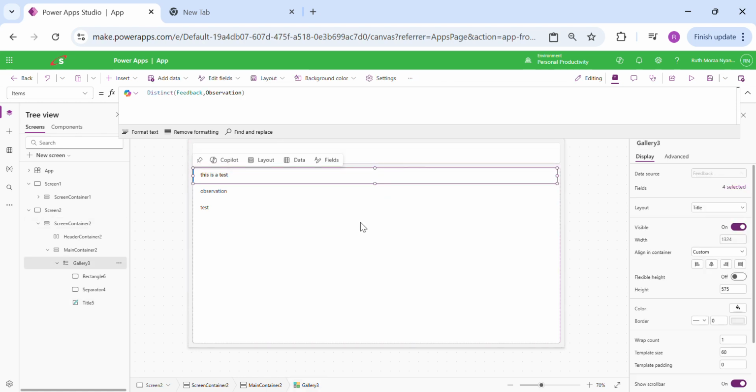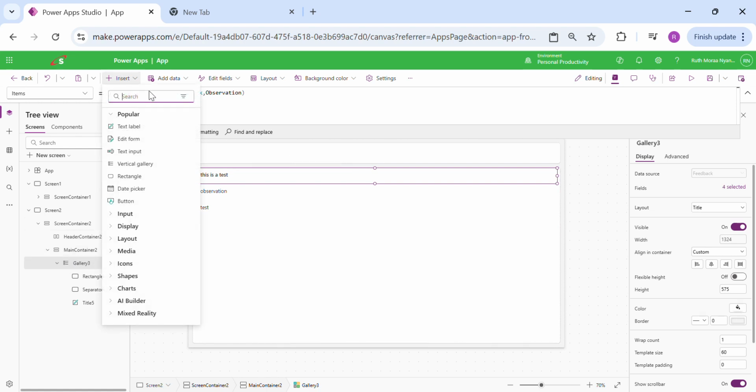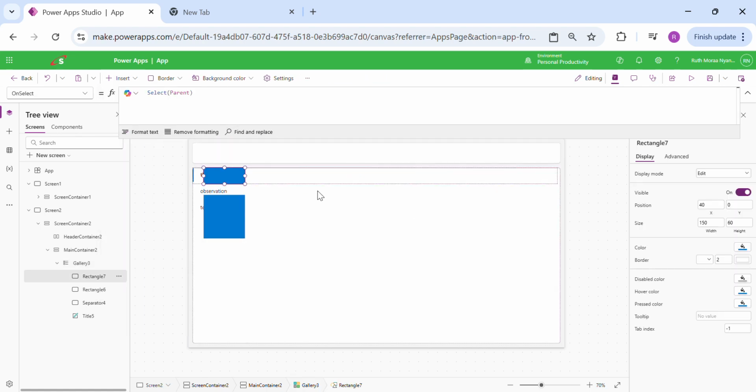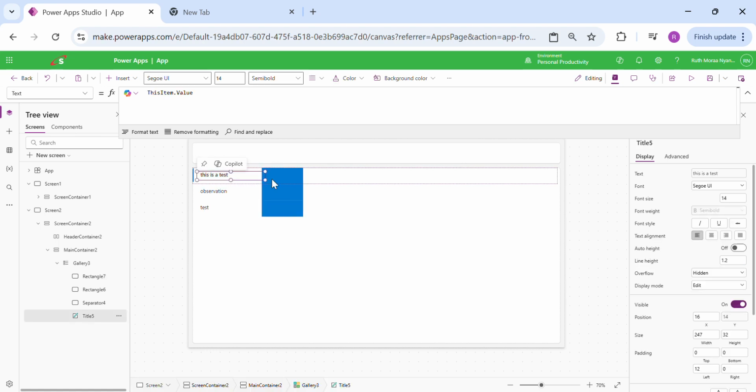Next, we need to add a rectangle here so that we can make our bar graph. So you just need to select the gallery, then you add rectangle. Okay. You're allowed to move it. Ensure it's not overlapping with your title.